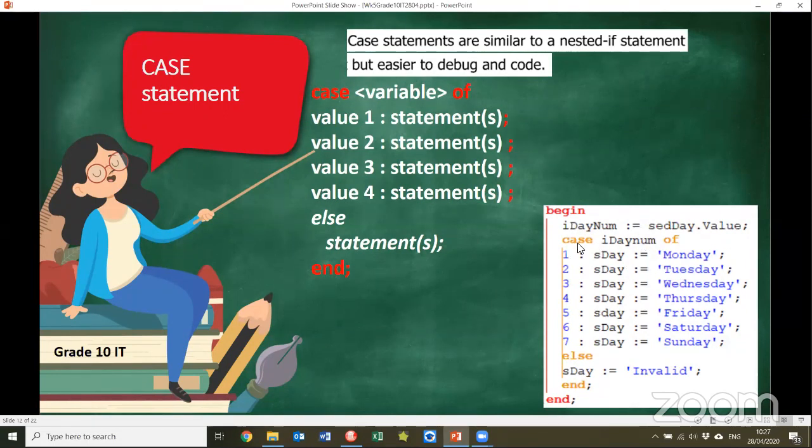So my case statement goes case iDayNum of. In other words, this is almost like an if statement that says if iDayNum equals 1, then I type colon sDay gets the value of Monday. So what I'm doing here in my case statement is saying if iDayNum equals 1, then the code that I want to execute is sDay must get the value of Monday.